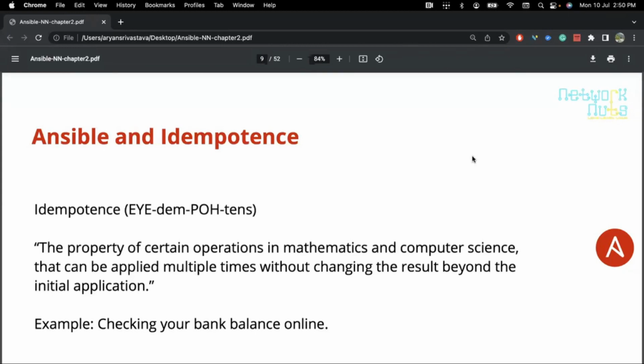So you already have the user created, you already have the package installed. So nothing is going to happen. Ansible will not give you an error. It will simply not do anything. Just like in the checking-your-account-balance example, you can keep on hitting the refresh button, but the JP Morgan Chase app is not going to do anything because the latest bank balance has already been achieved. So you keep on clicking refresh, your balance is not going to increase, it's not going to decrease.